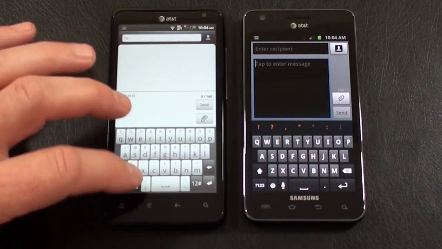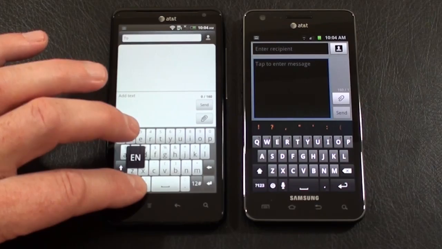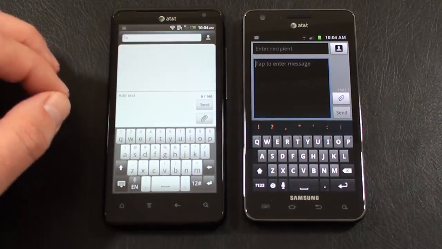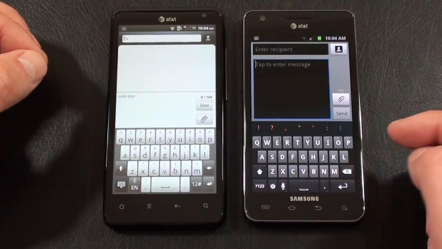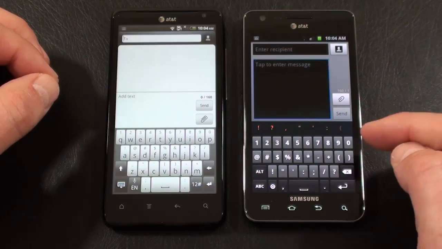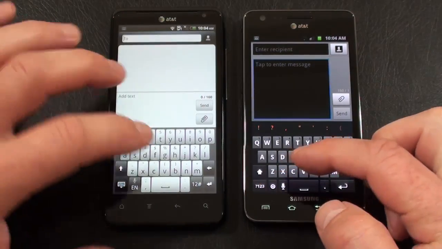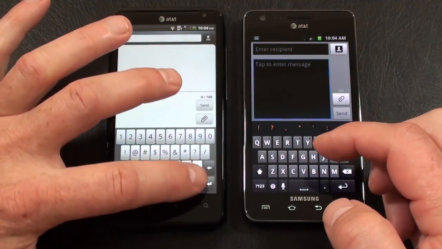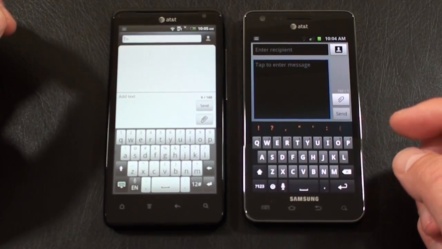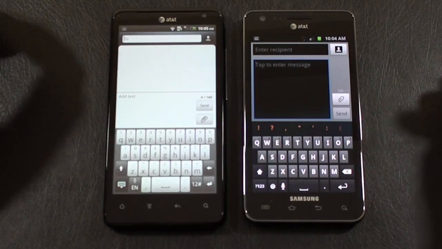One thing though on the Vivid is you have to hold this down to actually get it to go into speech to text, as you can see there. Just pushing on it will change the language settings, where here you can simply tap. Also have a settings key, you can turn that on and off. One thing that is different, you've got numbers and symbols in the lower left hand corner. It's on the right hand side on the HTC Vivid. Let's see, that I think is about it on that.